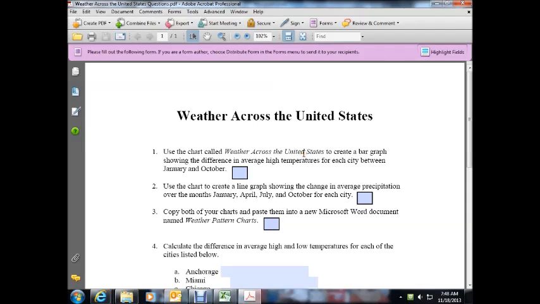Okay, today we're going to get started on learning how to create our bar graphs and our line graphs using Excel. And the first thing I'm going to do is look at my instruction sheet, which is what I've got pulled up here. And it says use the weather chart to create a bar graph showing the difference in average high temperature for each city between January and October.